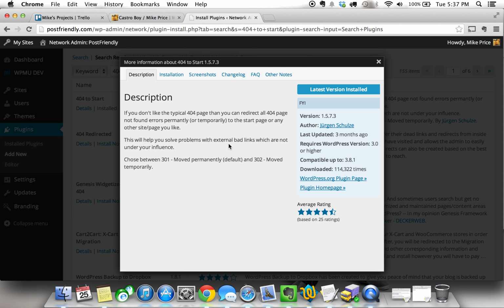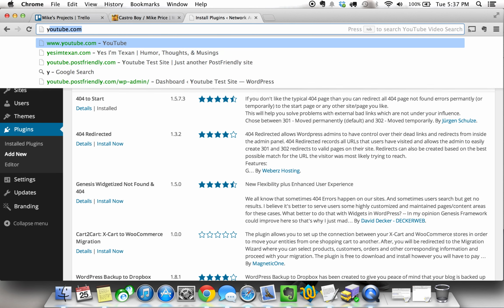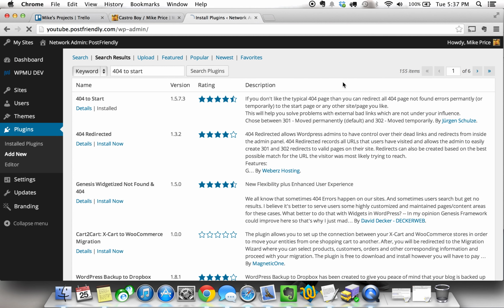So what this plugin does is solve that problem for you by simply redirecting that user to your homepage, or honestly to any other URL you actually want on your install. So it's kind of cool, and I'll walk you through how it works and how to install it. Very simple plugin, and we're going to go ahead and get started.